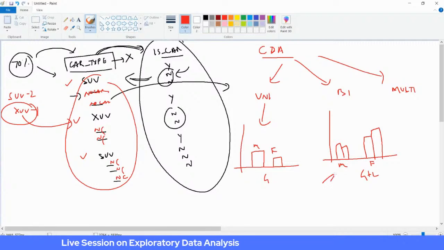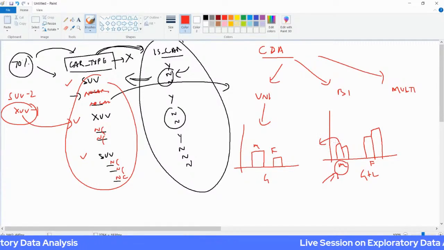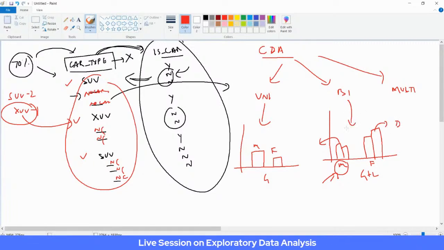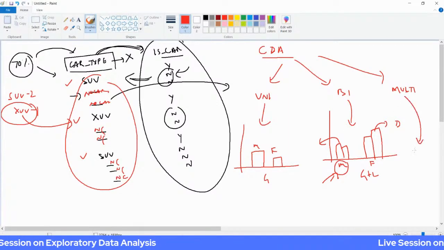So the insight here will be there are more people who are male staying in Mumbai, and more females staying in Delhi. Here where you are analyzing two columns, that's called bivariate. When you analyze multiple columns, that becomes multivariate.